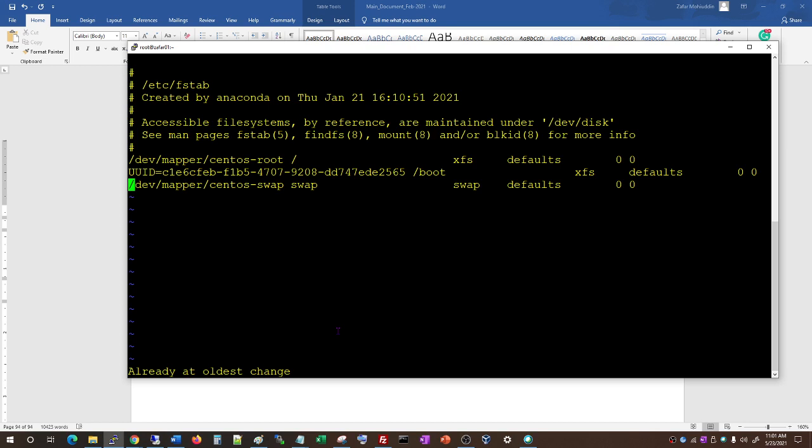Alright, now go all the way down. Do I hit I first? O will do the trick. As long as you are in insert mode, you're good. Oh, okay. And just paste this.